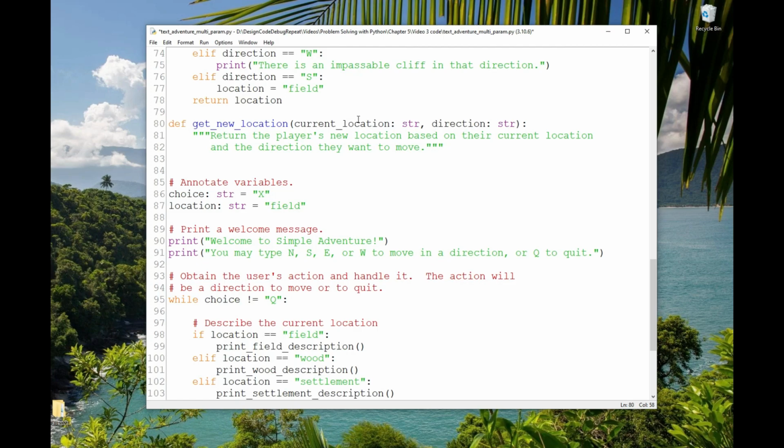But once I've set the order in the function header, it's required that the arguments get passed in the correct order when I call the function. So if current location is first, when this function is called, current location must be listed first.